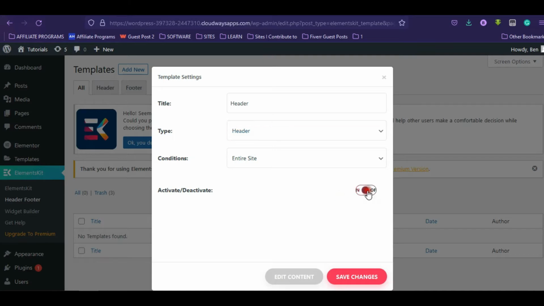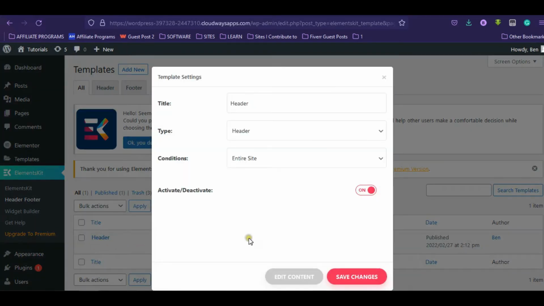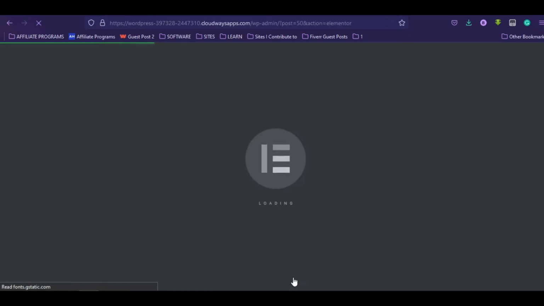Now we click on activate and deactivate. We place this on to ensure that it is active. Save changes. And then now click on edit content. And this is going to open with Elementor so that we can start modifying it.